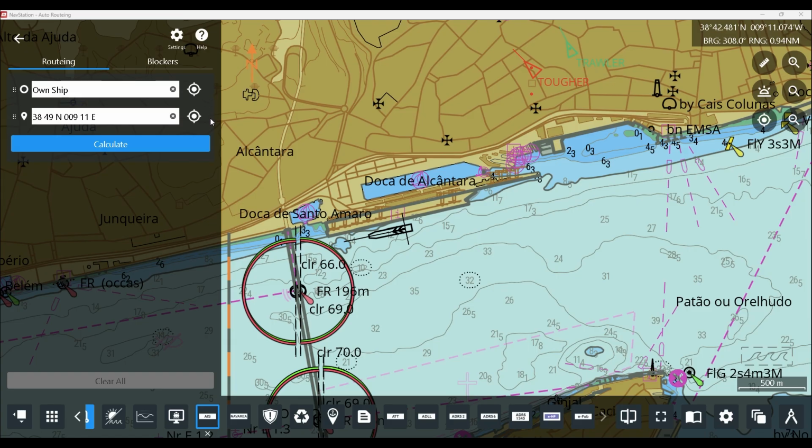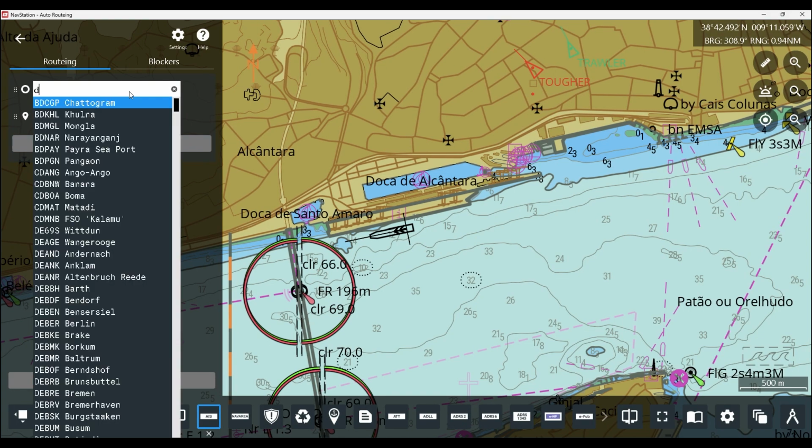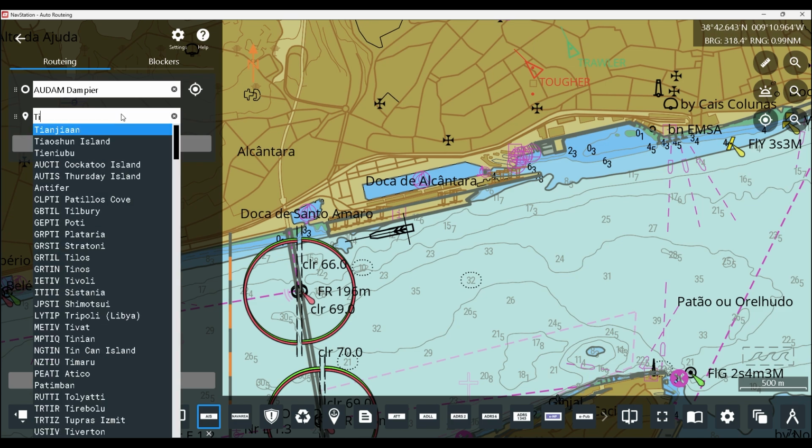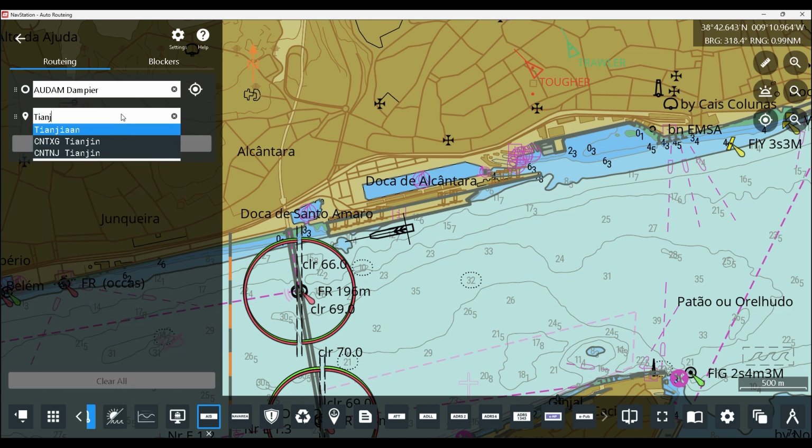Now, once the departure and destination are defined, the Calculate button becomes active. We can now calculate the route, and NavStation will generate a suggested route. Let me quickly give you an example. For the first route, I will create a longer ocean passage from Dampier, Australia to Tianjin in China. This is a route which is commonly used by Capesizes while carrying iron ore.